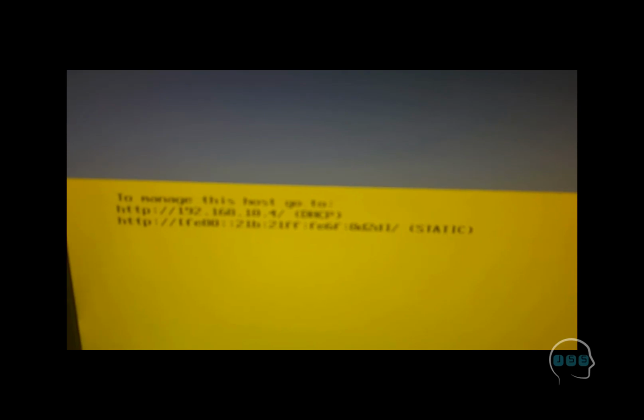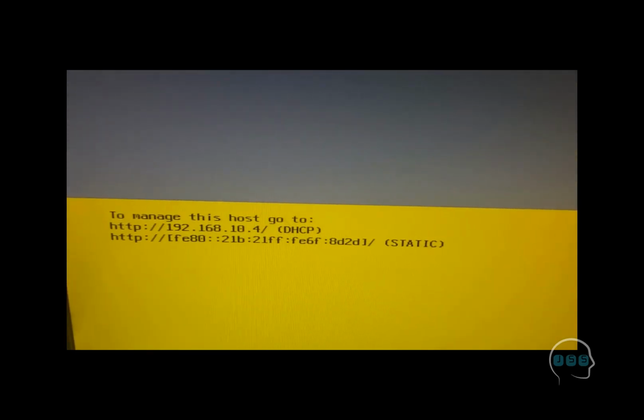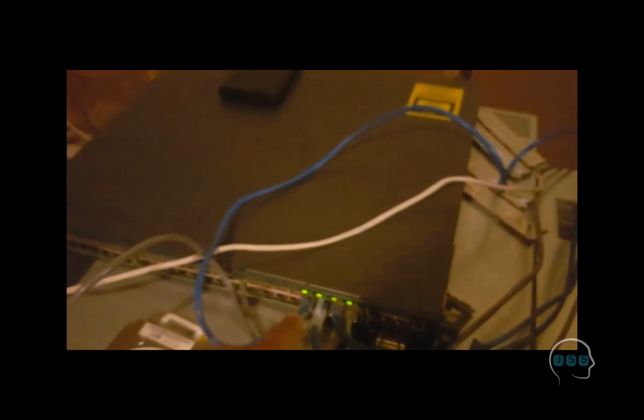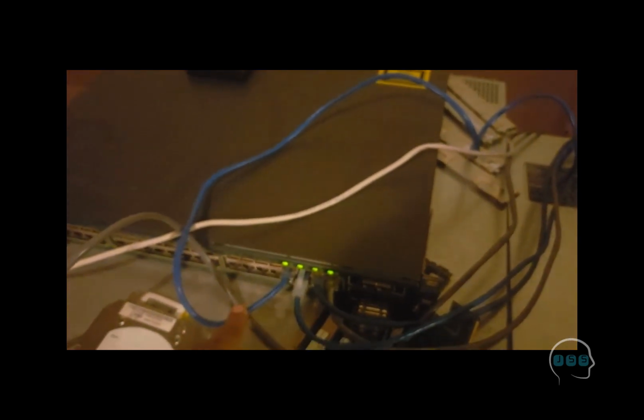So there you go, you got the IP address right there, 172.192.168.10.4. So that is the IP address that we will need. And if you come here and let's say you get any issues, the first thing you should do is check the cable and look at the light, it's green.